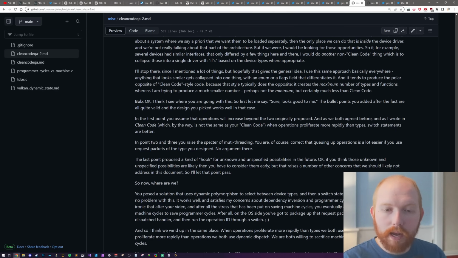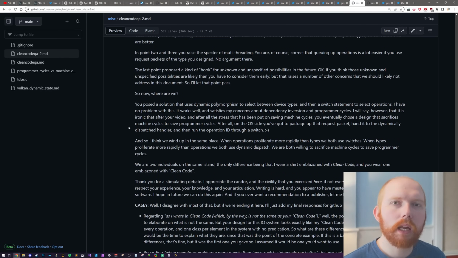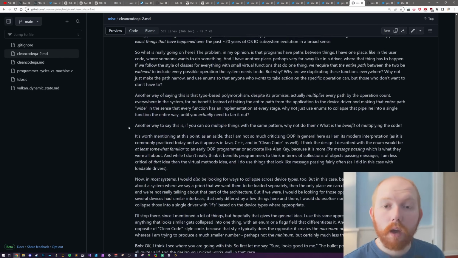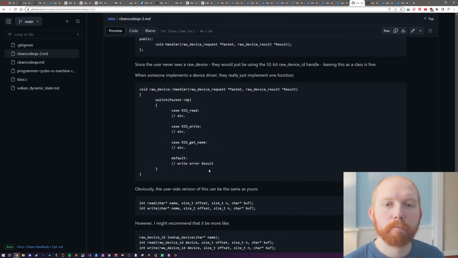So now, where are we? "You propose a solution that uses dynamic polymorphism to select different types, and then a switch statement to select operations. I have no problem with this. It works well and satisfies my concerns about dependency inversion." I'm like, but it isn't the same kind of dynamic polymorphism that you've ever recommended to anybody. So this isn't technically clean code. In fact, a clean code advocate would read Casey's code, let me go back to it, this, and go, that's not clean.